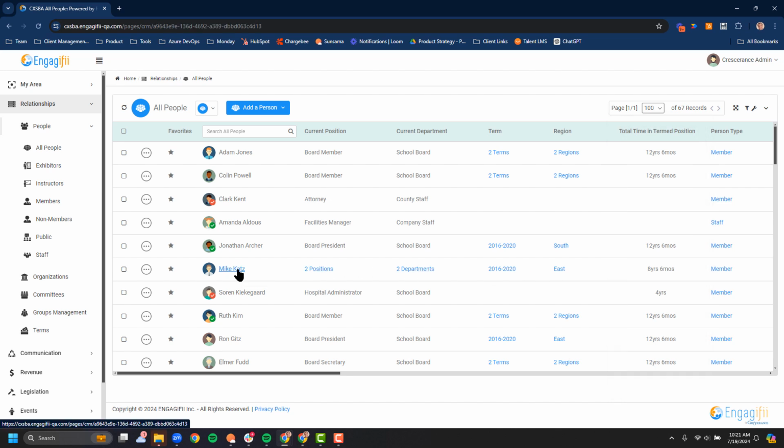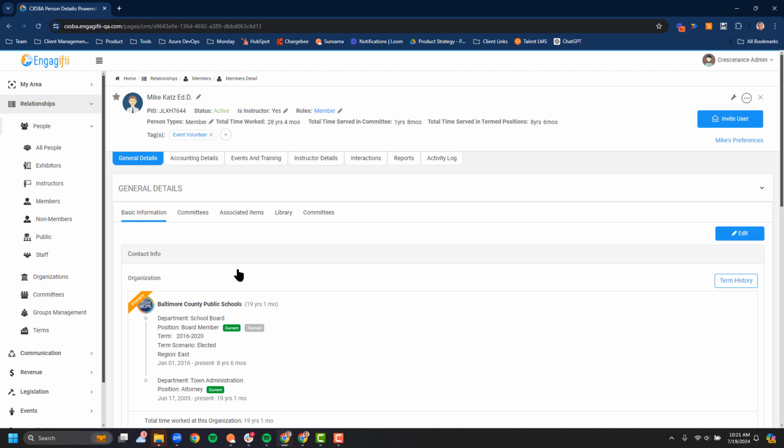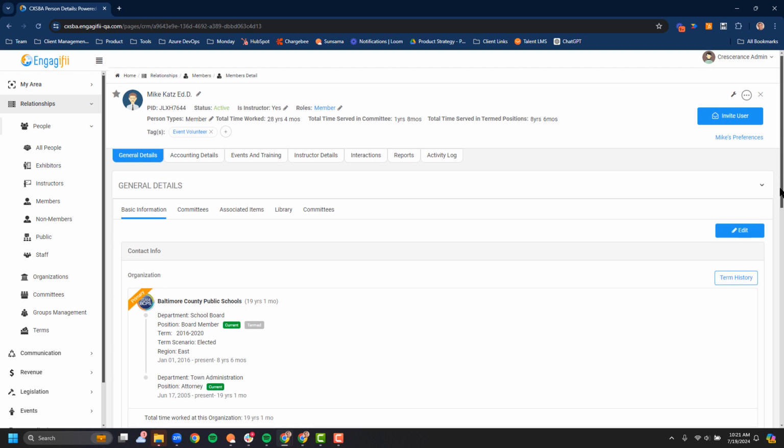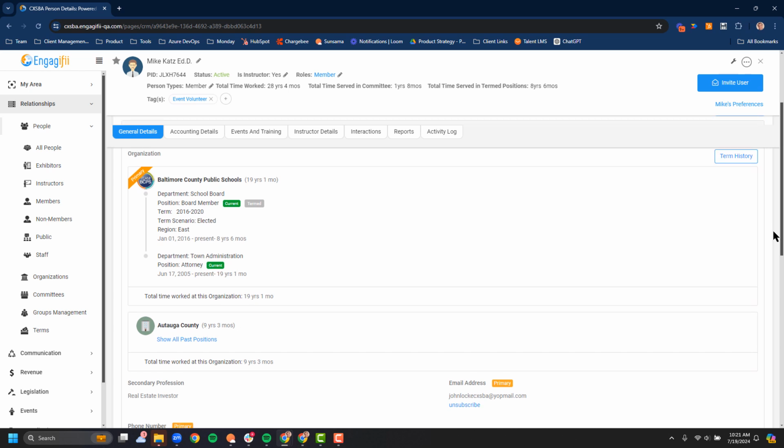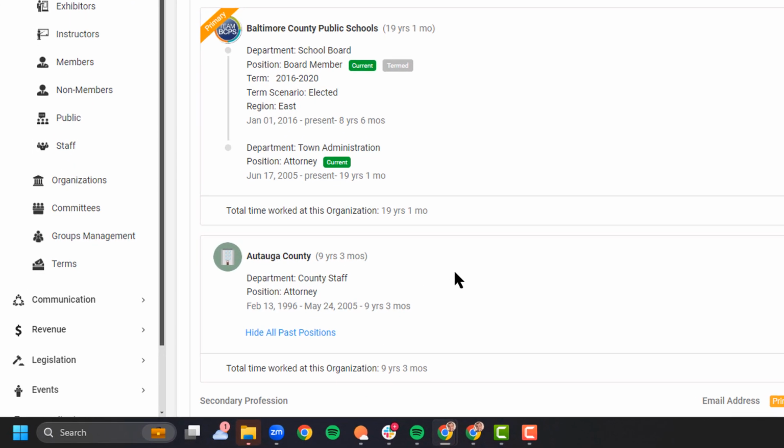So jumping into Mike's record and looking in more detail, you can see here that we've taken our already robust position and position history tools and augmented them with term information. So we should quickly differentiate between a termed position and a non-termed position. An attorney is not a termed position. Maybe an attorney general is, right? Some positions are simply hired for, others are elected or appointed.